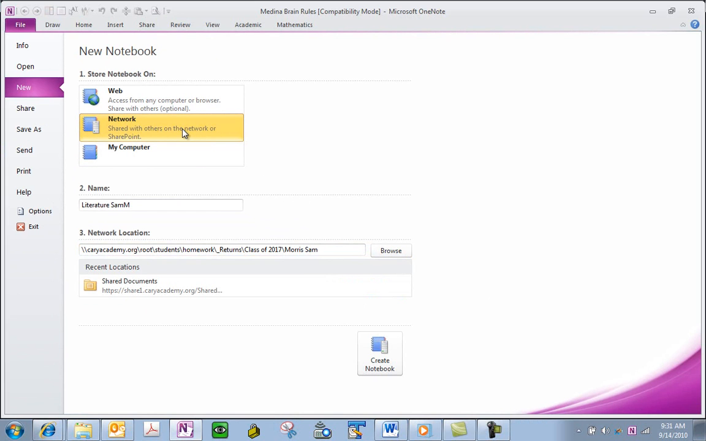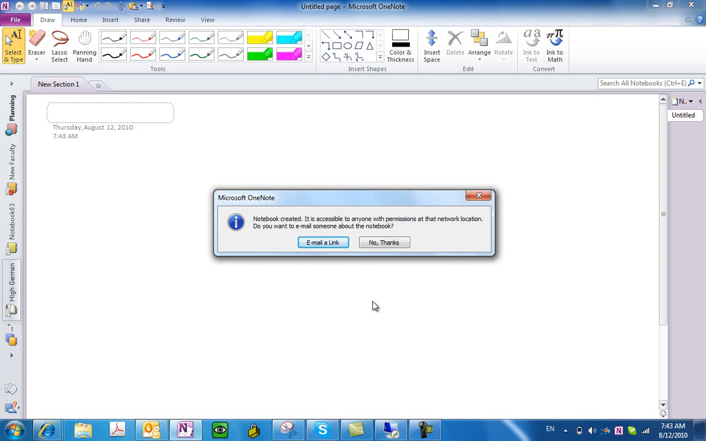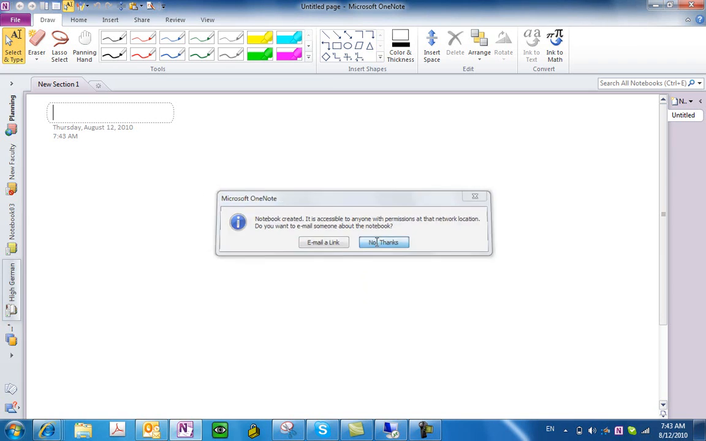Double check that the information on your screen is correct, that you want a network shared folder, that you've given it an appropriate name based on your teacher's instructions, and that the network location is indeed your returns folder. At this point, click Create Notebook. You'll be prompted as to whether or not you'd like to send an email, and this really isn't necessary. So choose No Thanks.